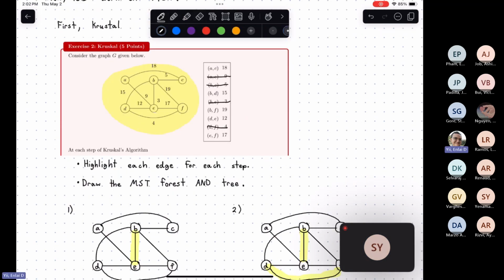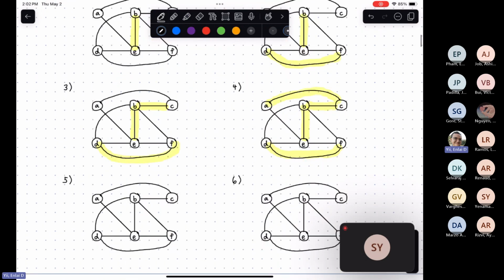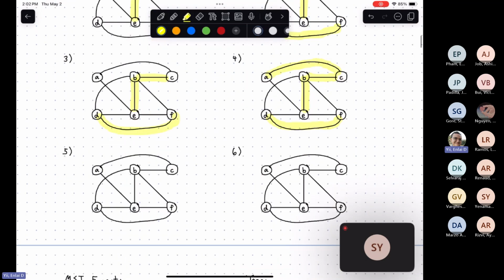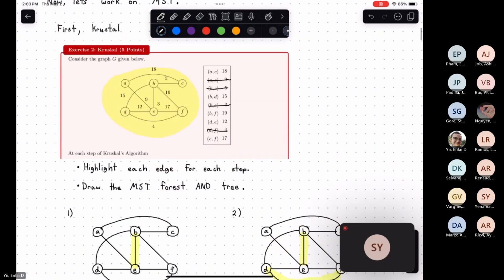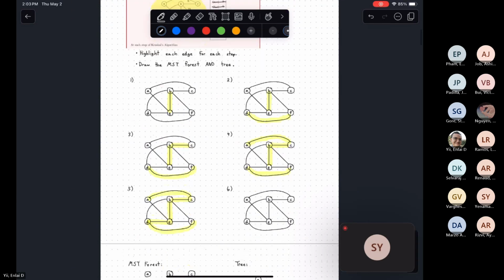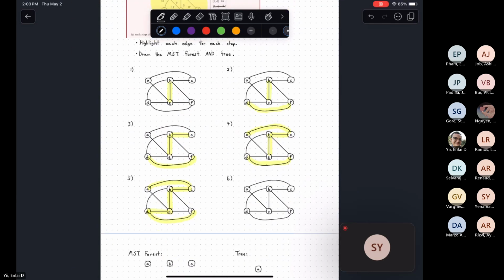And then obviously D to E is next. Yeah, it doesn't create a cycle yet, so we're okay. A to C, B to C, and then finally D to E. And that should be it, right? Have we visited every single node, every single vertex? Yeah, you did. So we're done. So we don't need step 6 at all. I miscounted like always.